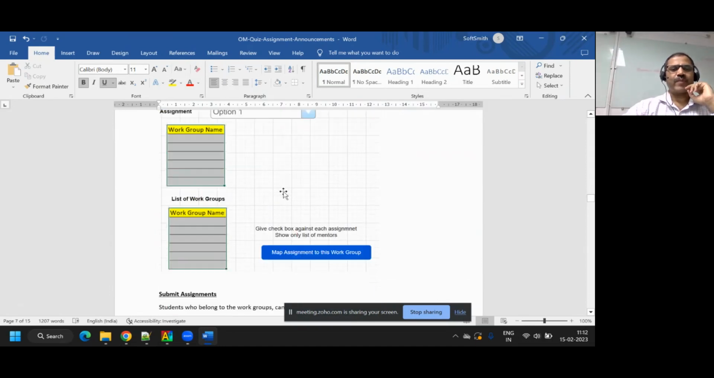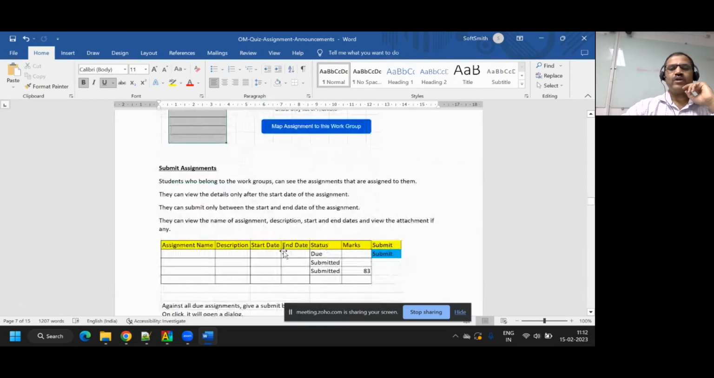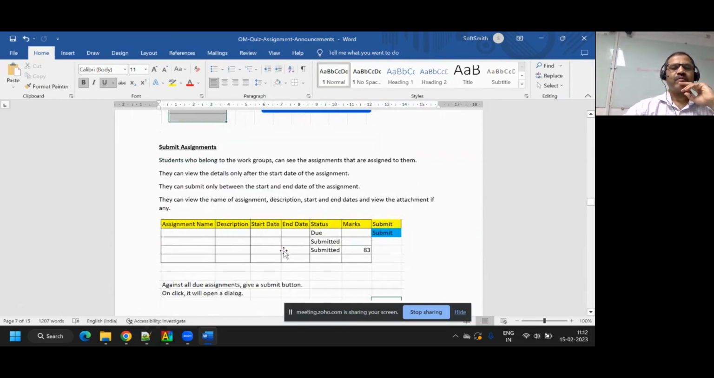Assignment: select the assignment, select the groups, click map the assignment to this group. Then students submit the assignment. Now the user is a student. When the student logs in, the assignments given to that student will appear: name, description, start date, end date, and whether it is due or already submitted. If the teacher has already evaluated, the marks will show. If it is due, it will show a submit button. If you have already submitted, the submit button will not show.